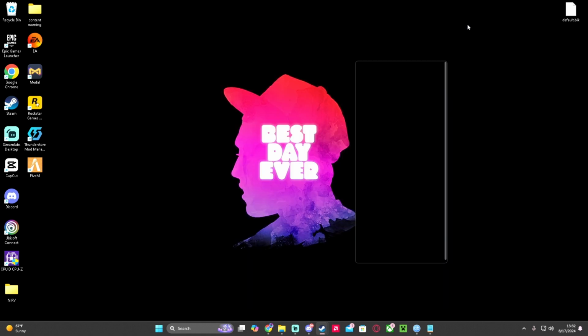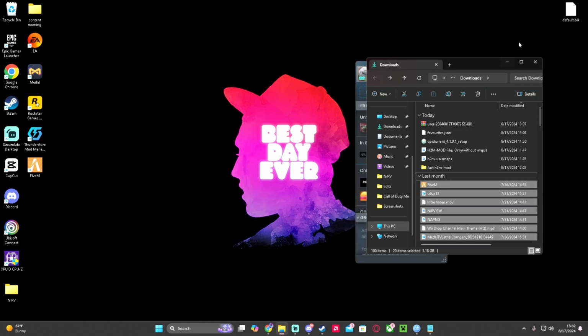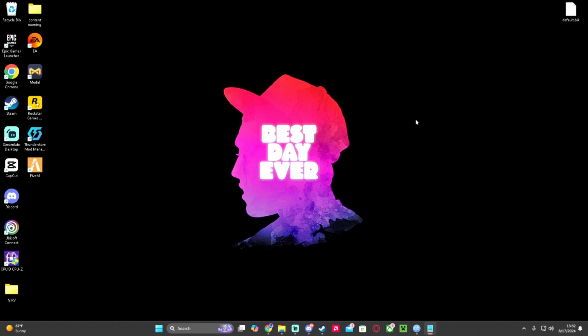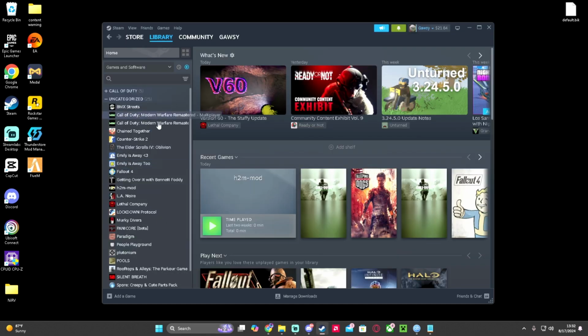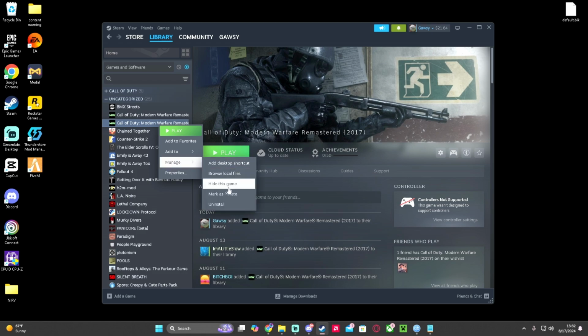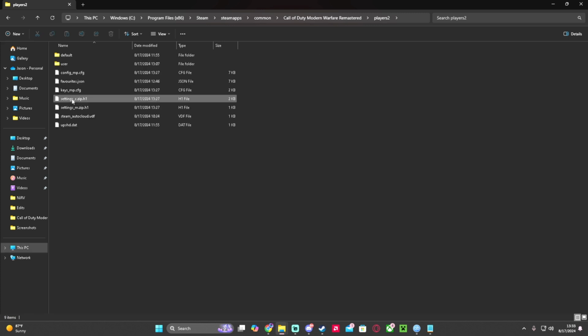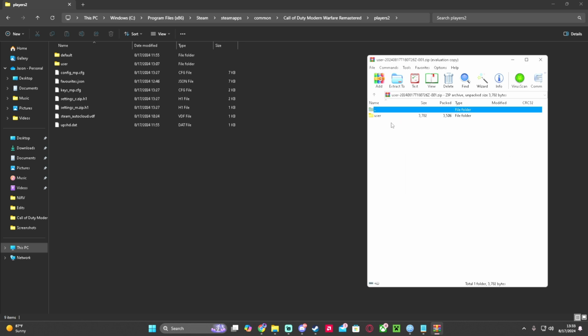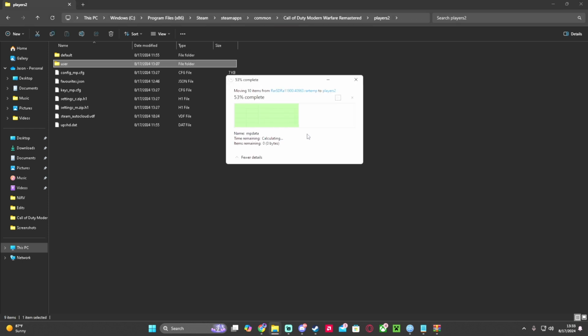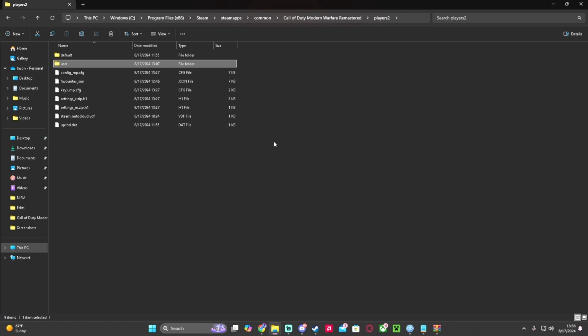Now, to install that, it's easy. You're literally just gonna go to your MWR directory, your local files, and go to your players 2 file. And then when you open that zip file, it's just going to be this user file. All you're going to do is drag and drop it in here, and you're just going to replace it. And then you're going to have literally everything unlocked. You have every camo unlocked, everything.